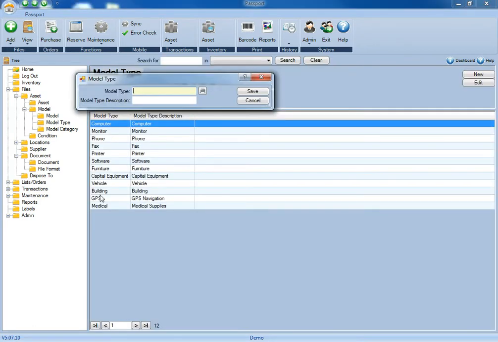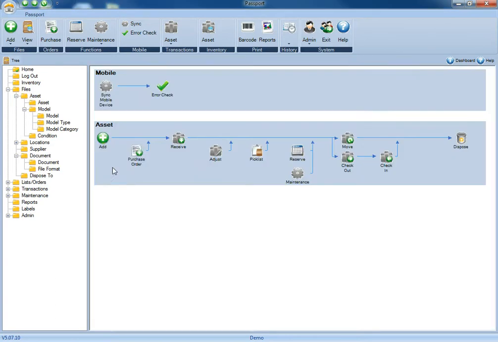You'll see here below I have several different types listed, and there are some that are given by default when you purchase the application, and we'll get into more detail about that in the model type video.